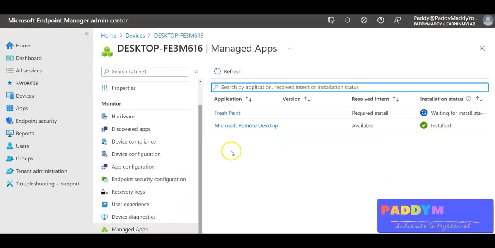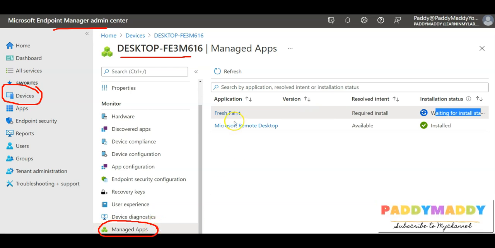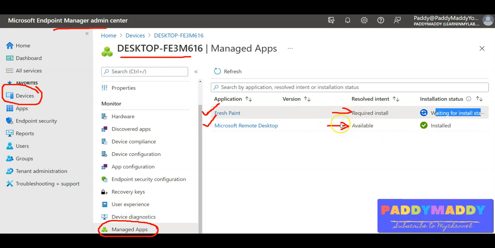and RDP. And the same thing if I go to my device within the Microsoft Intune portal or Endpoint Manager admin portal, from devices select that specific device and go to managed applications, this is where it's going to show you all the list of applications that you pushed from Intune. In our case, we pushed 2 applications, one is required, the other one is available. Since we clicked on the available one first, its status has been sent back as installed, and the other application, Fresh Paint, is still showing as waiting for install.